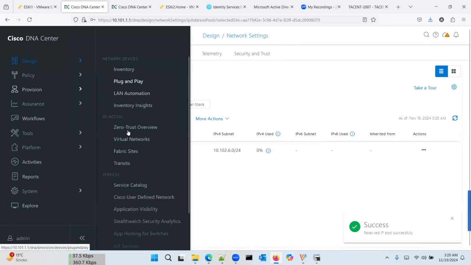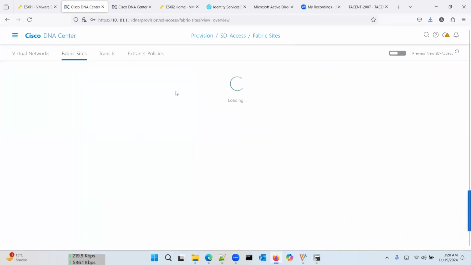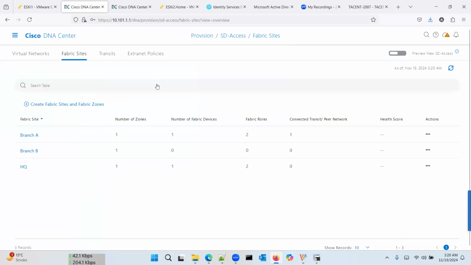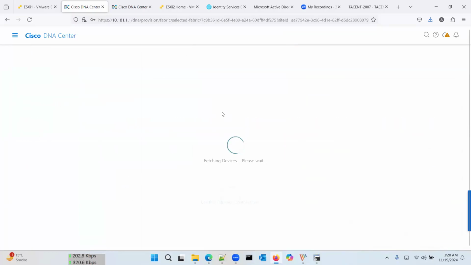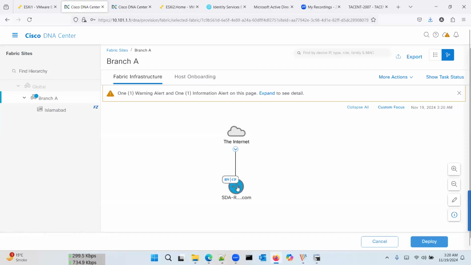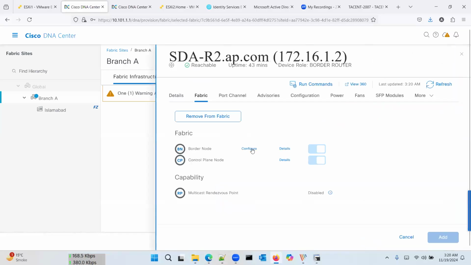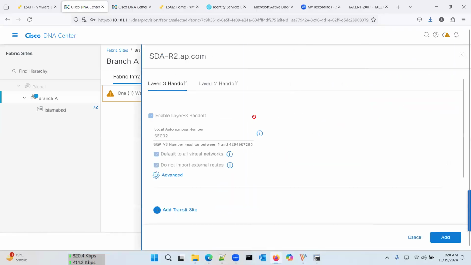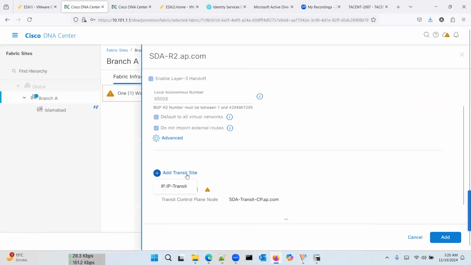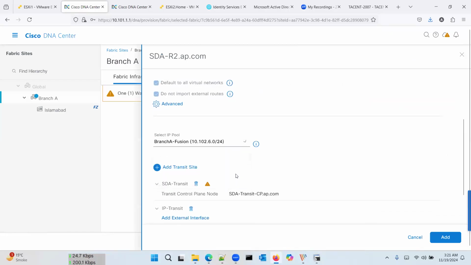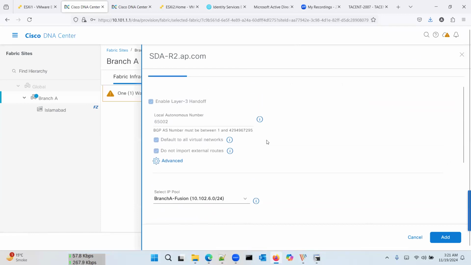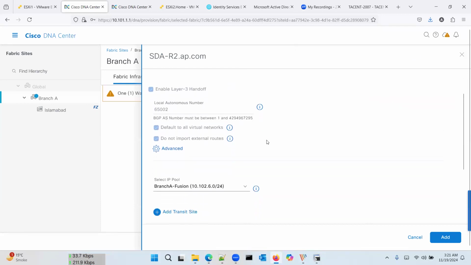If I go back to the fabric now, if I have to add the fusion here, my pool should get, there it is now. That's the pool that we just configured. So that's the pool that's going to be used for layer 3 handoff. Okay.